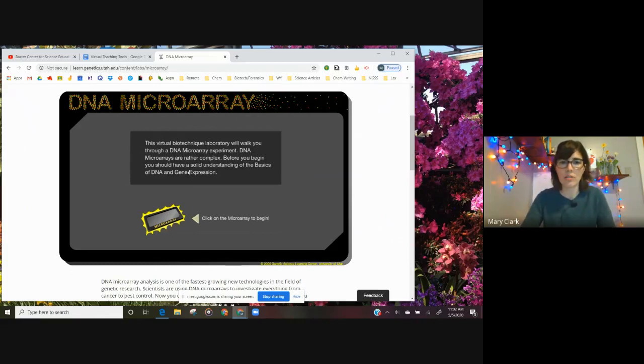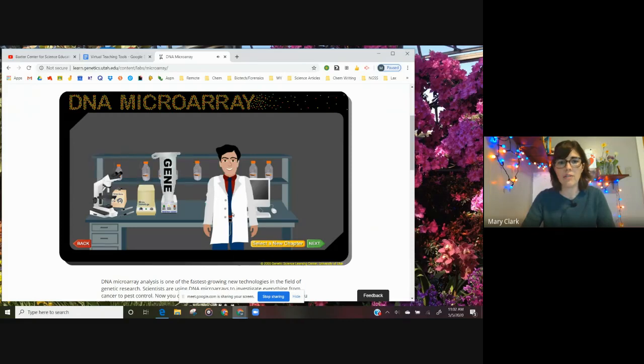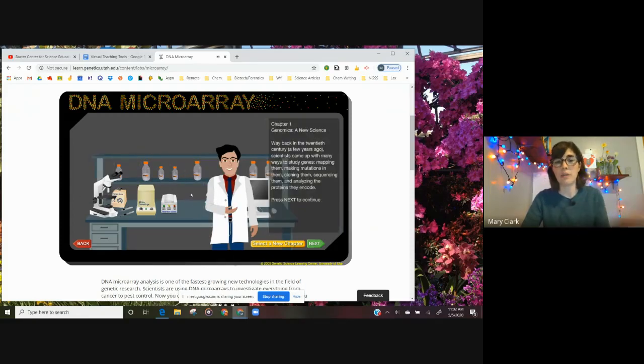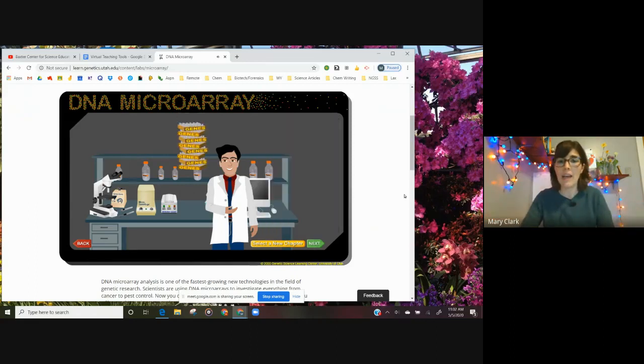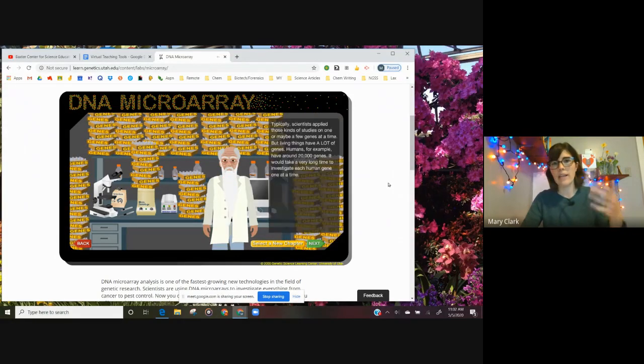So this is going to walk us through a DNA microarray experiment. And it gives students different chapters to walk through. You have a dude in lab, and there's a problem. We have a ton of genes in this DNA microarray that we actually want to test. And if we did it another way, it would take a really long time for scientists to get through all of these genes. So the microarray is a technique that scientists use to get a lot of information out of one tiny little plate. And students are going to be able to walk through that.